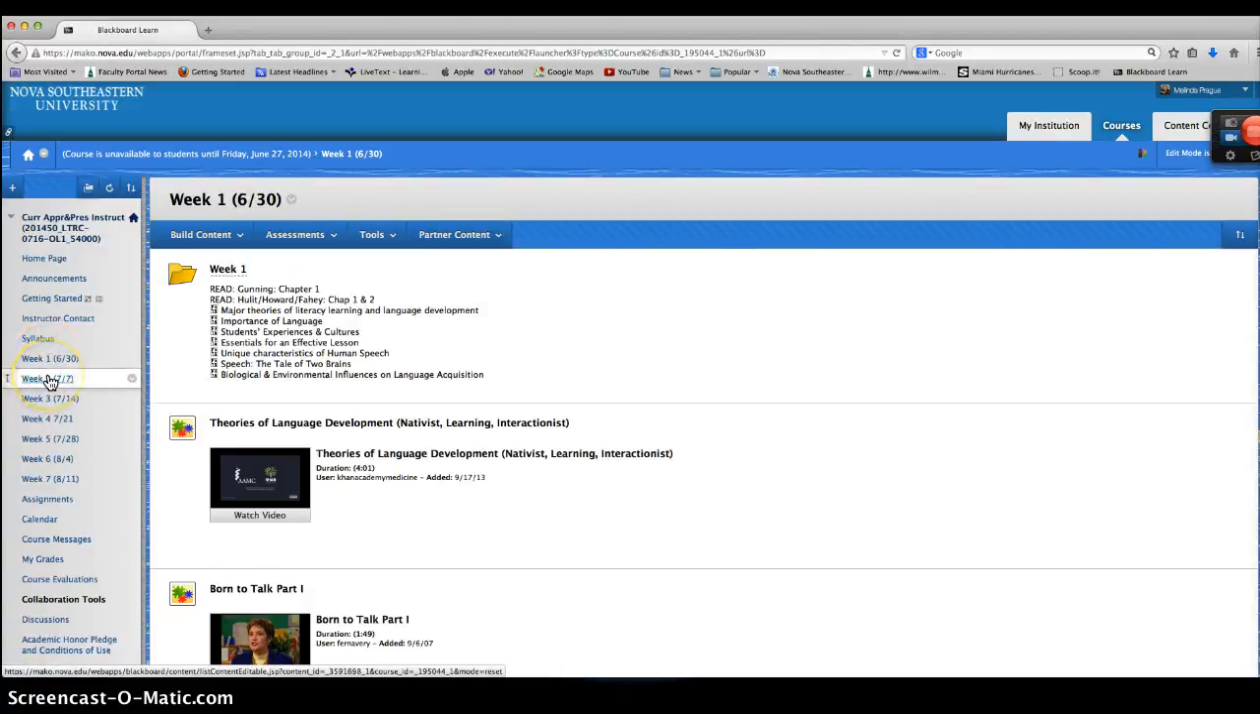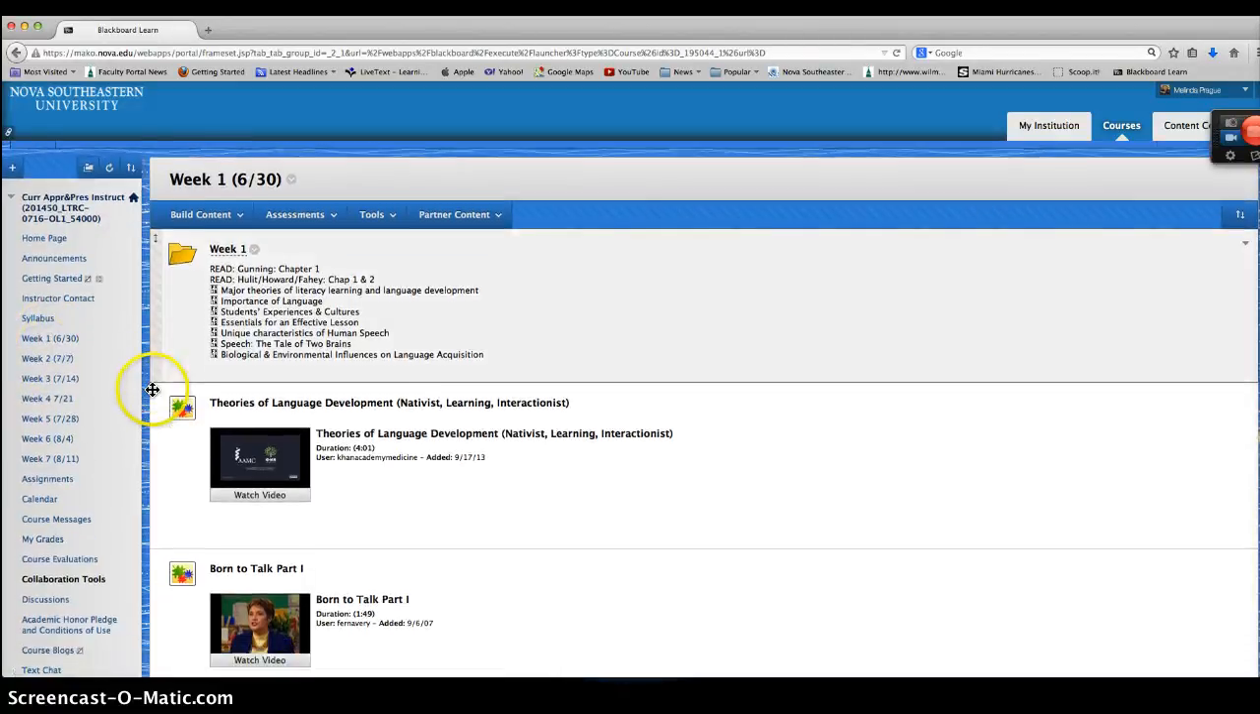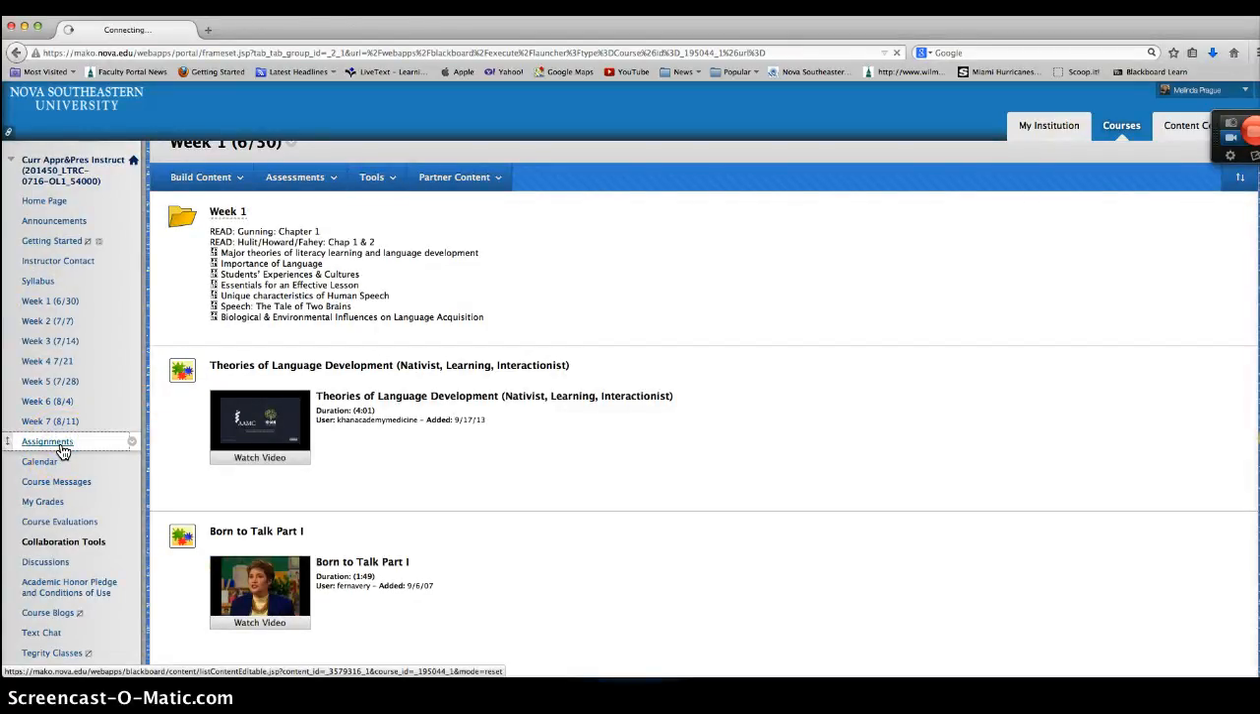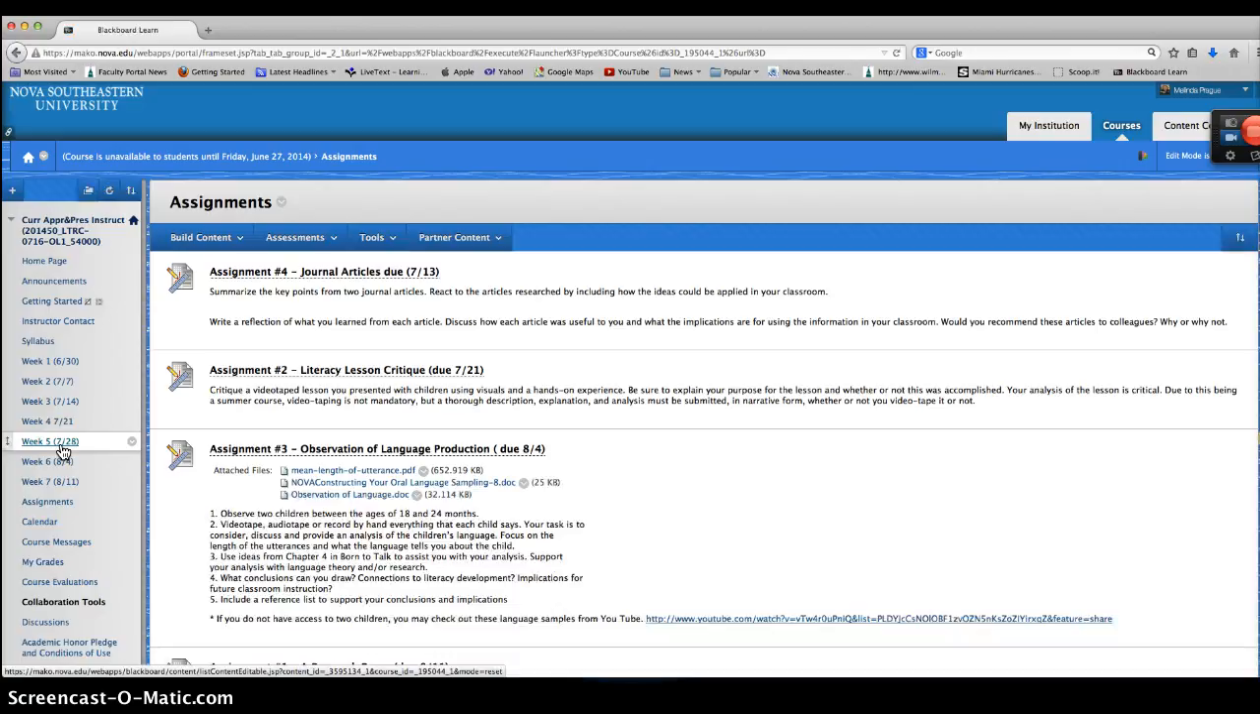So let's take a look at the assignments. And we'll do this briefly and discuss this in more detail as the assignments are due. Your first assignment is due on the 13th of July. And here you have to pick journal articles and summarize the key points from 2 different articles. You're going to react to the article's research by including how the ideas could be applied in your classroom.